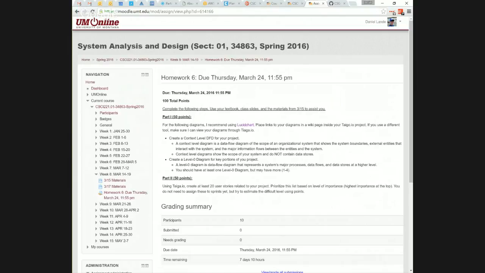So you're going to make, for part 1, 2 diagrams. You're going to make a context level diagram. I just took the bullet right out of the book. The context level diagram is a data flow diagram of the scope of an organizational system that shows the system boundaries, external entities that interact with the system, and the major information flows between the entities in the system. So the system in this case is your project. Context level does not have data stores. It's just showing the scope.